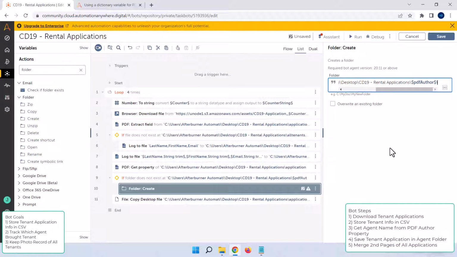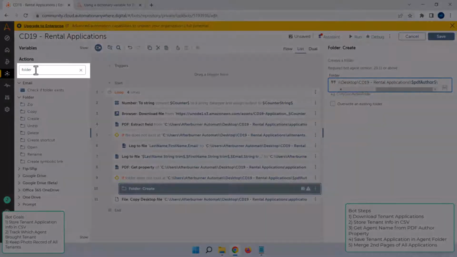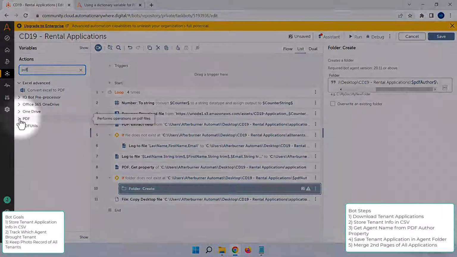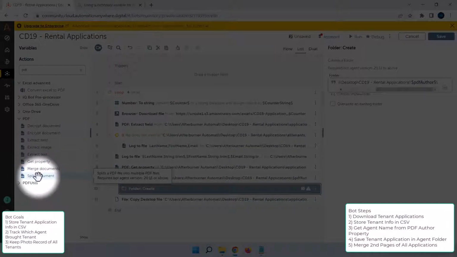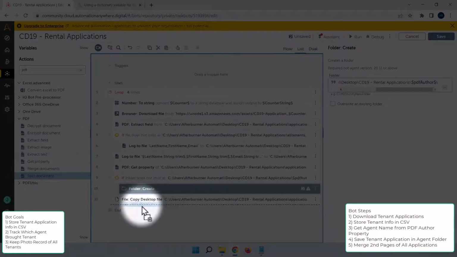That takes care of our second major task, so now let's finish this bot by separating the photo page from the application and merging it with the others. We can use the PDF package split document command to do this, so let's head over to the Actions sidebar and search for the PDF package. We'll drag the split document command out and put it just underneath our Copy Desktop File command on line 11.